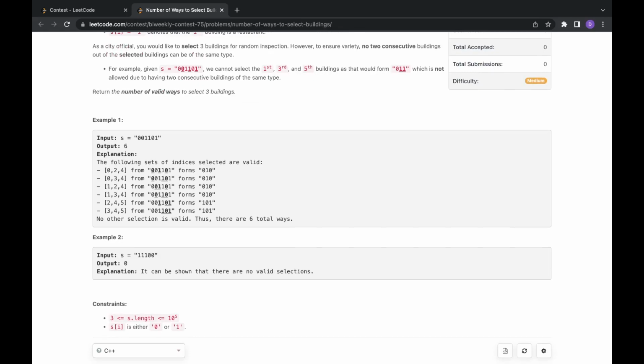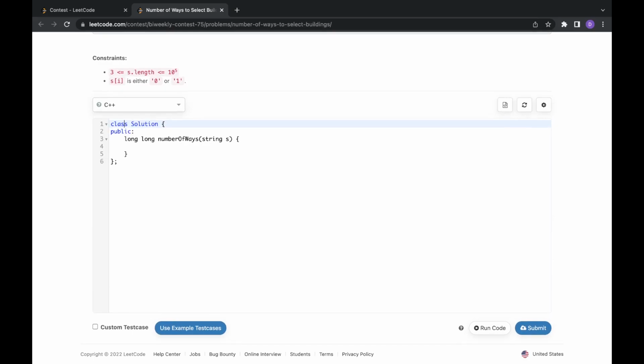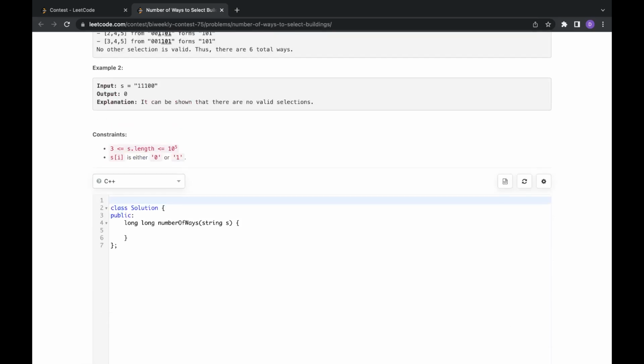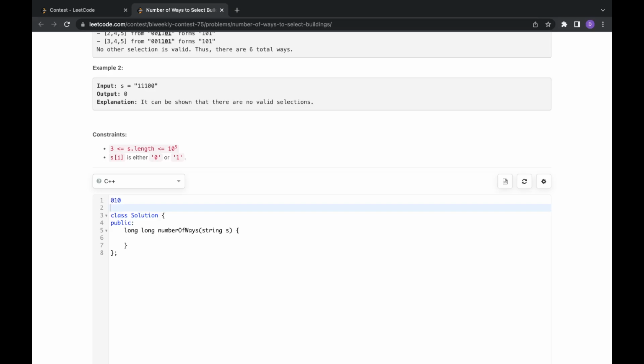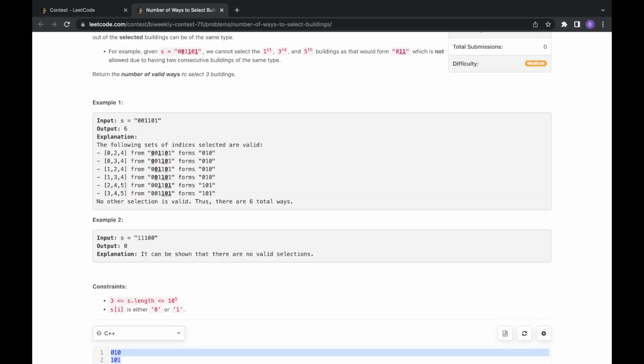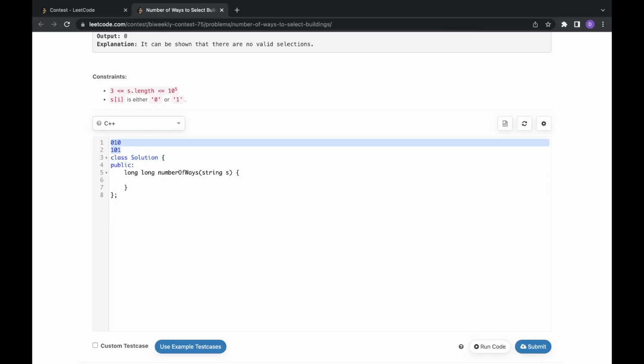Okay, so we want to select three, and they're saying no two consecutive selected ones should be the same. So we're going to select something like 0, 1, 0, or 1, 0, 1. Is there any other possibility? I don't think so. So these two are the only possibilities. How do we do this?